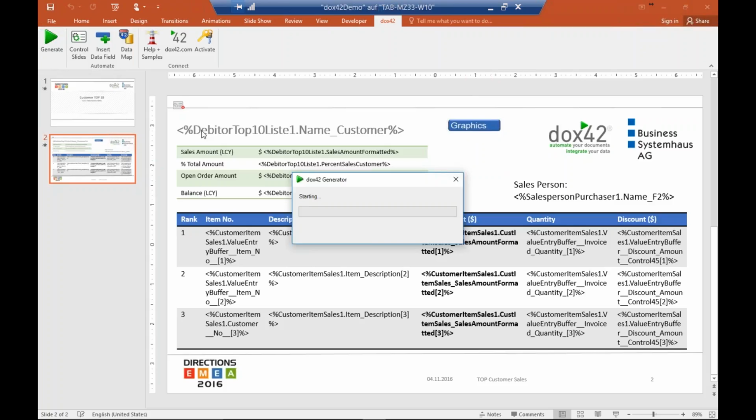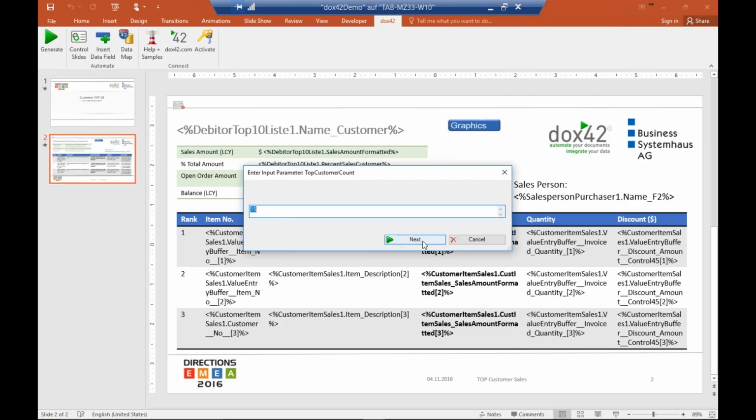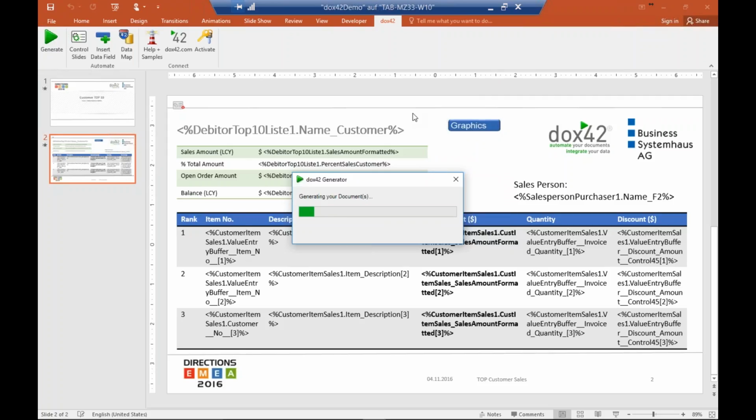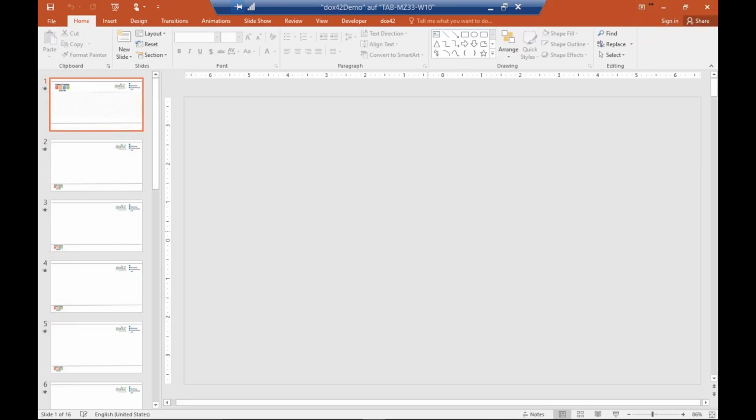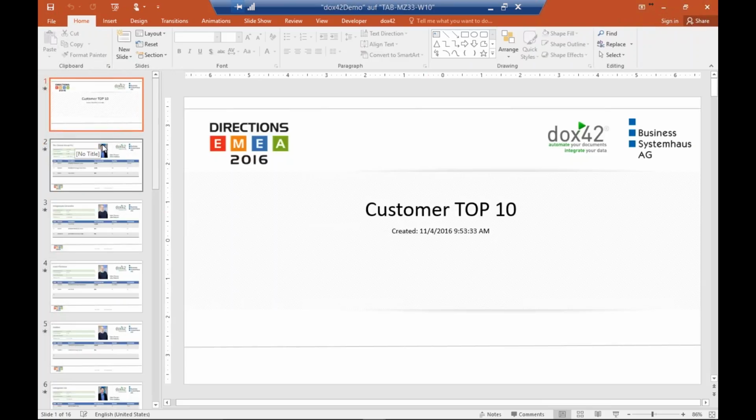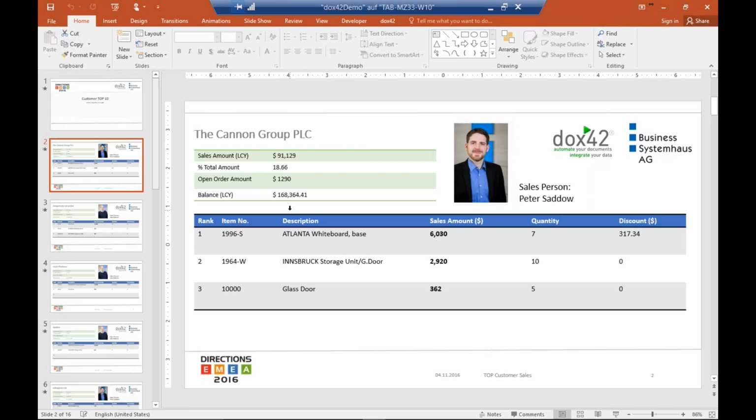So let's generate this example. It will again ask me for the input parameters and my date filter. And now it will generate the PowerPoint file. This will take a bit longer since it will also render the graphics, but it shouldn't take too long. So here we have it. Now we have a top 10 customer report, or better said, top 15 customer report. And for each customer, I will see all the data with my salesperson graphics and all the data from the 3 different reports I've added to the data map.